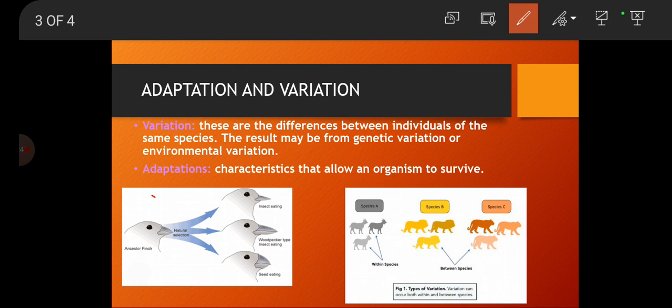And due to natural selection, it turns into 3 variations. The first one has a beak that changed, and now it helps it to eat insects. The second one has a beak like a woodpecker type beak for insect eating. And the last one has a beak which helps it to eat seed.